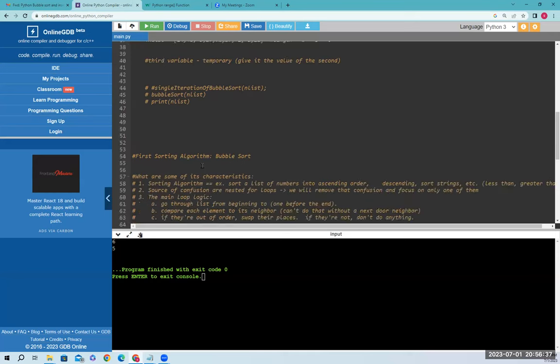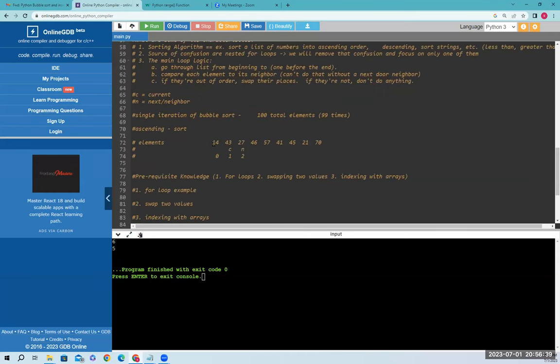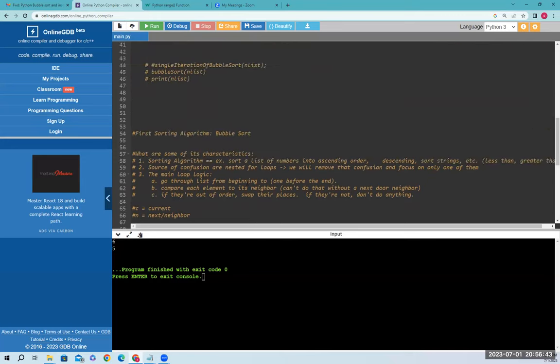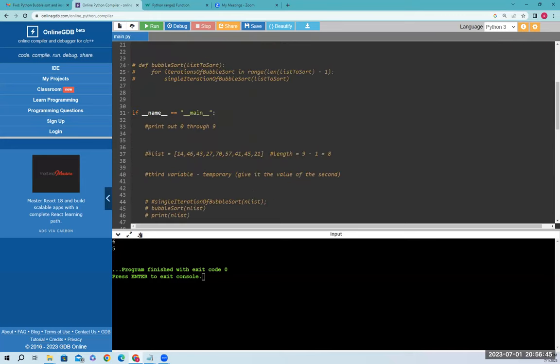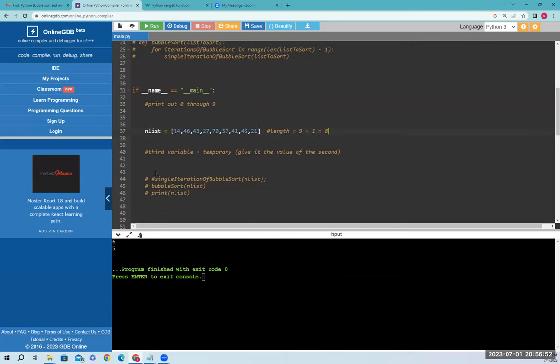And to prove that to you, this is what our iteration looked like when we were done. This is what our values look like when we're done with our first iteration of Bubble Sort. So now what we're going to do is go ahead and apply our single iteration of Bubble Sort.